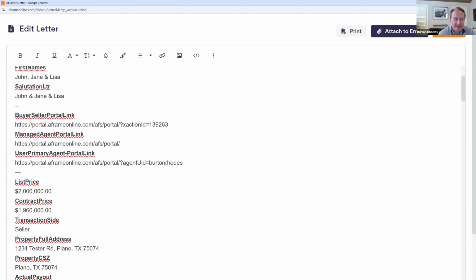If you like to use the buyer and seller portal link or the managed agent portal link, you do have 3 options for that. You have a buyer seller portal link, which will insert a specific portal link for that transaction. You'll notice the transaction ID here on the end. You've got one for the managed agent portal link, and this is a more generic one. So you can use that in any email template that you like. It's not tied to a specific person.